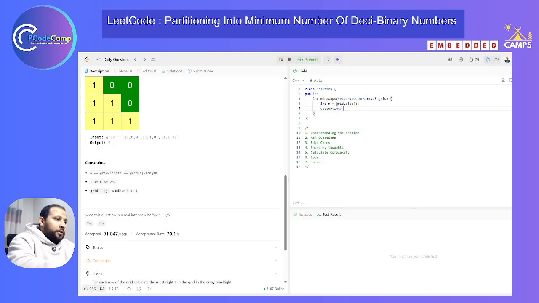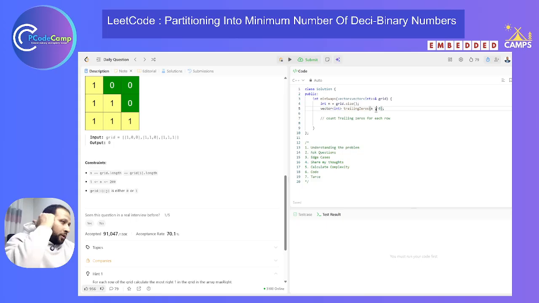A vector of integers, this is trailing zero. Trailing zero here will store the n, all of them zero. Okay, so we need to count trailing zeros for each row. The space and the time will be big O of n and big O of n, also. This is a vector. Okay, and now we can start counting trailing zeros for each row.